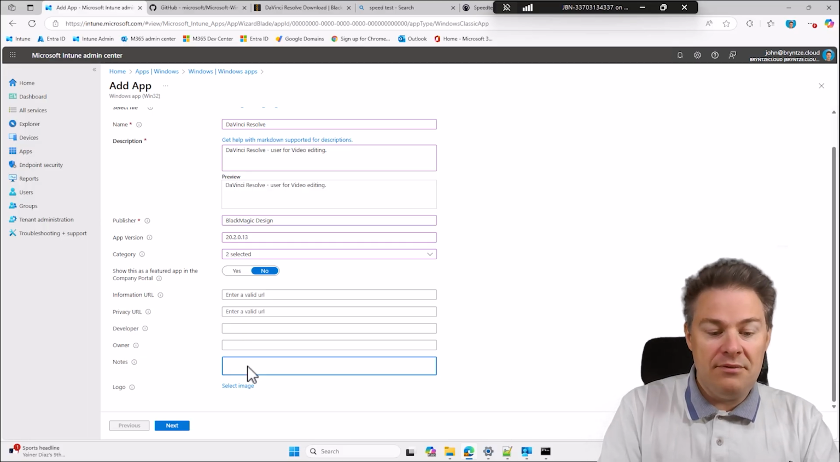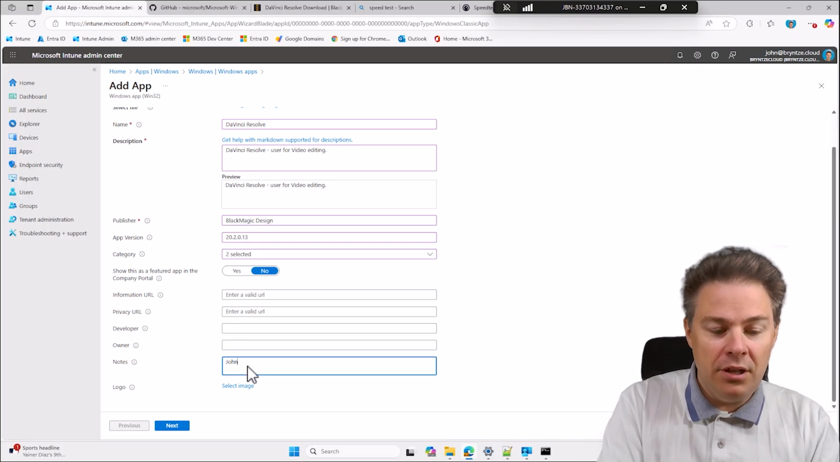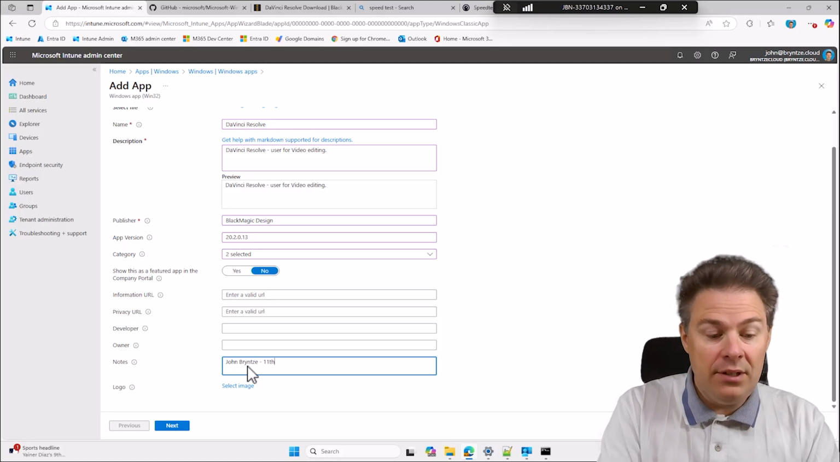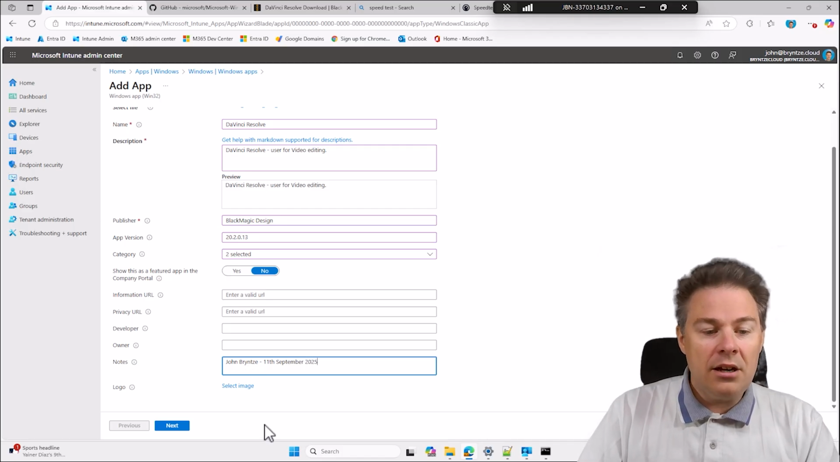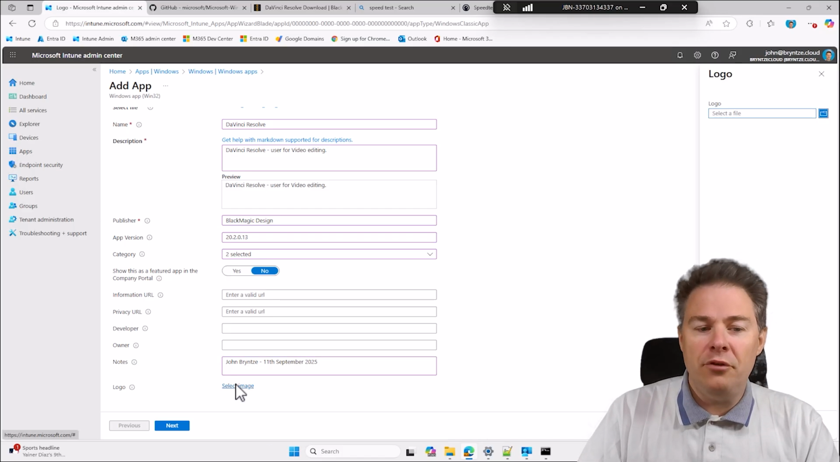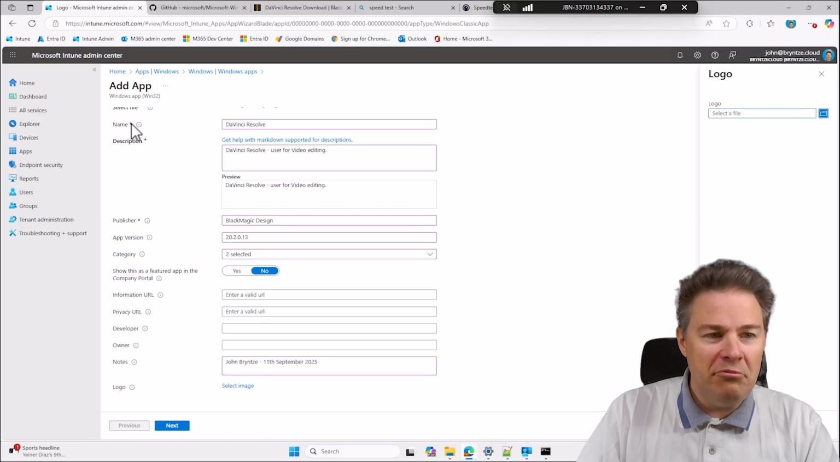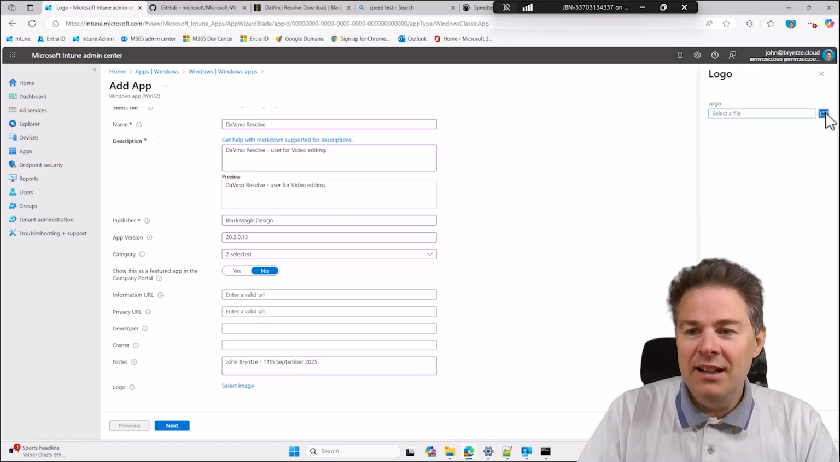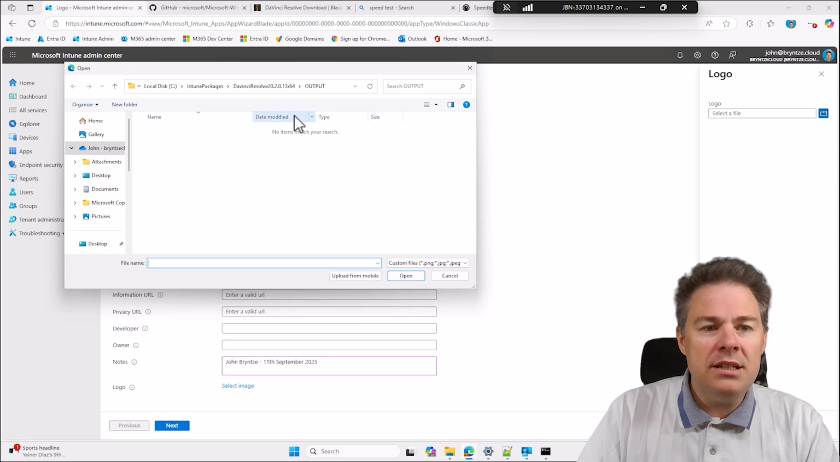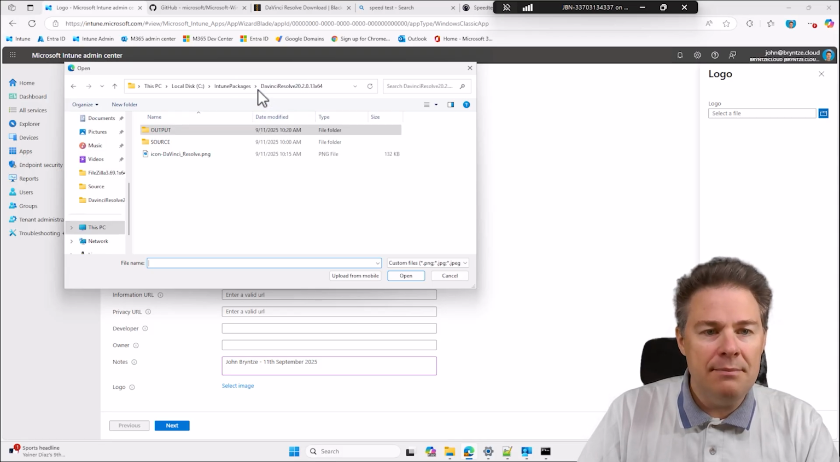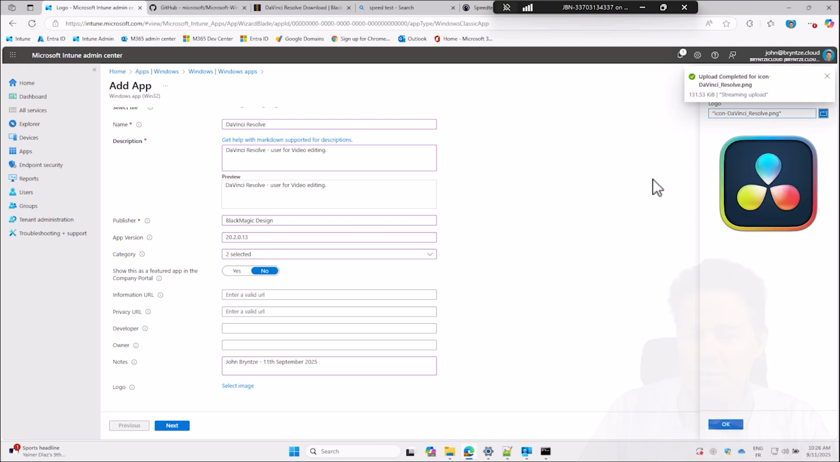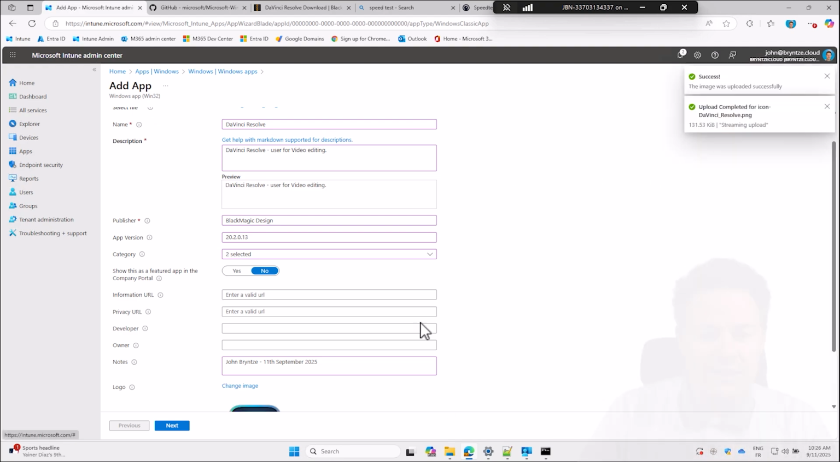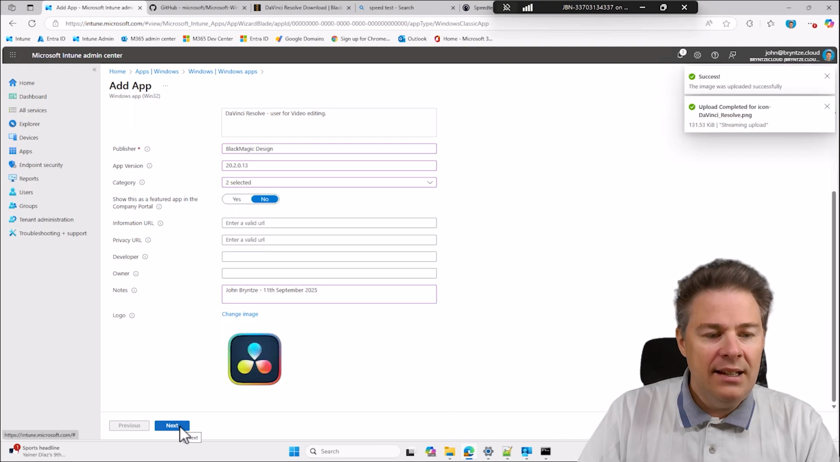Notes. It's very good to put something. I'm going to put John Brunt and today's date, 11th September 2025. Here comes the image. You're not forced, there's no red asterisk. But if you put it in company portal, which I think I'm going to do, then I think it's important. And here's our image. We'll see how it looks. Oh, it looks lovely. Love it. Okay, nice. Then go next.